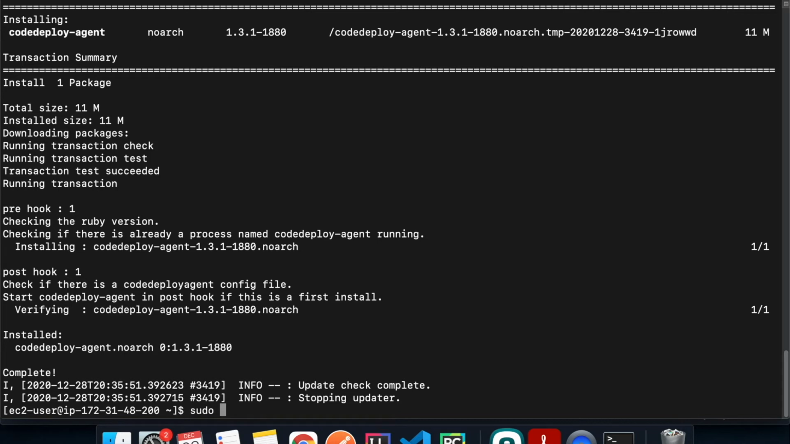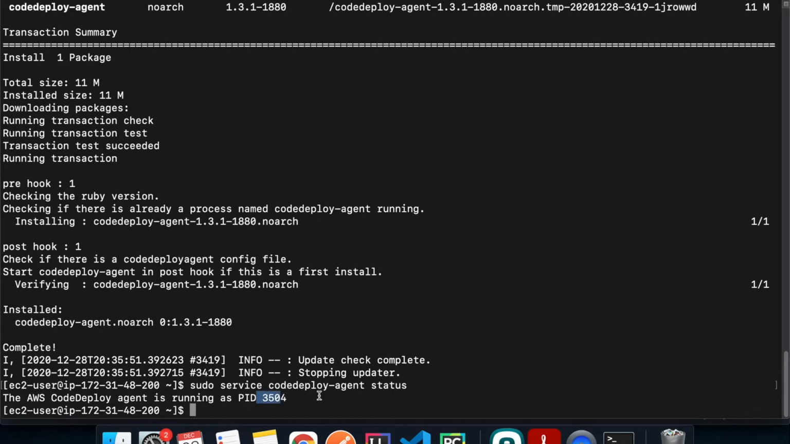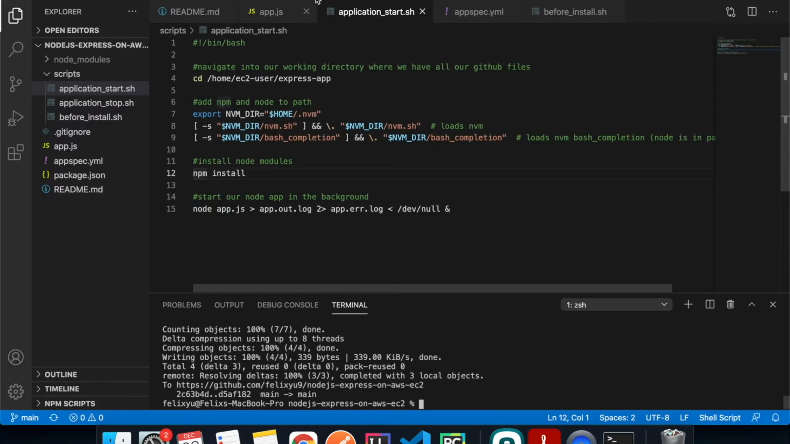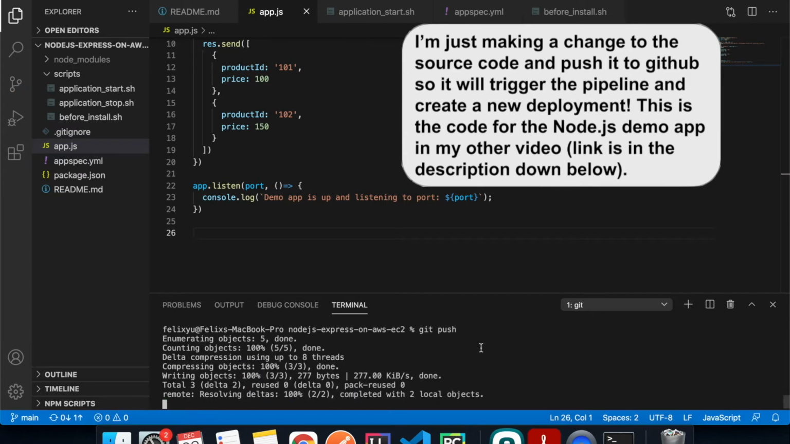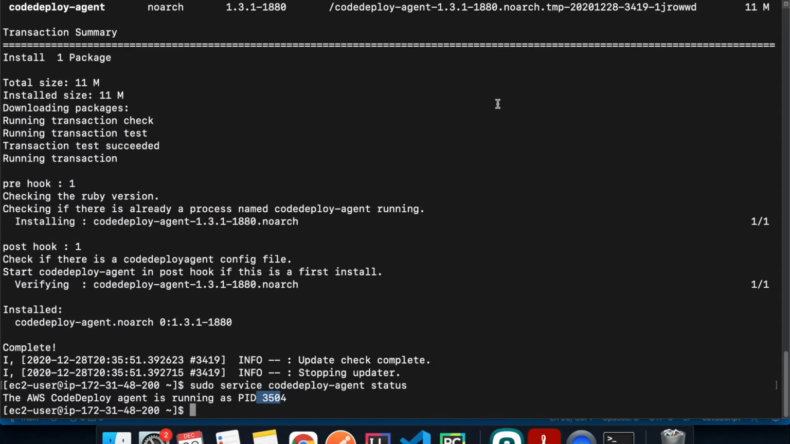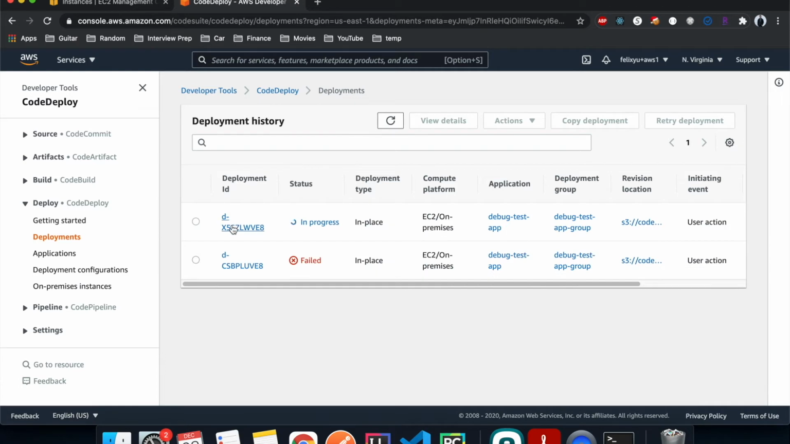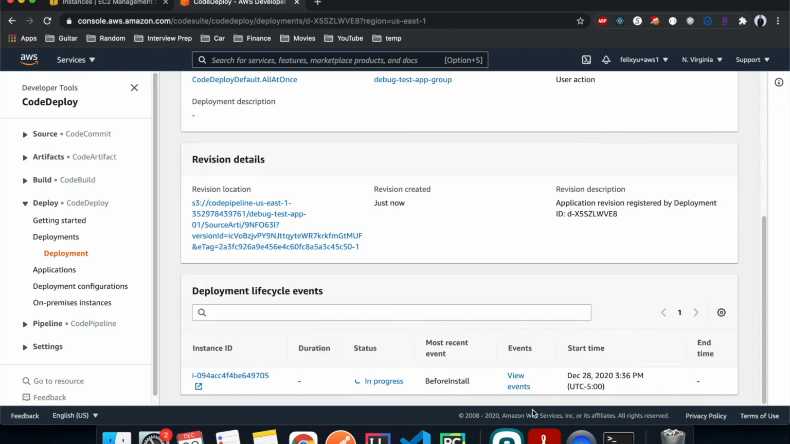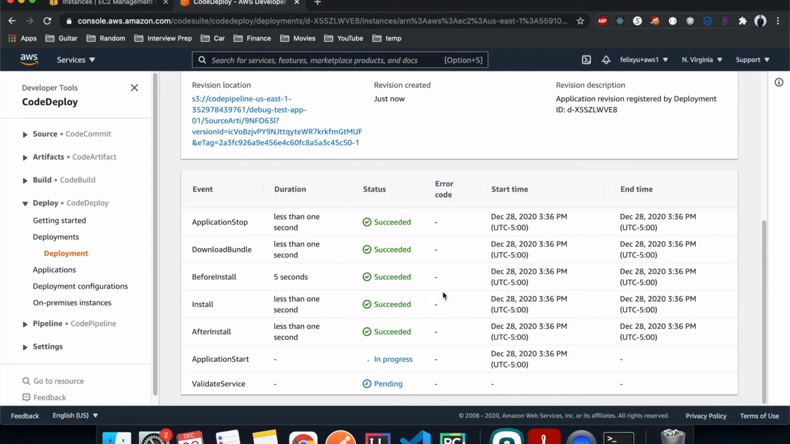Now if we check if it's installed properly, it should say it's running. And now let's go back to the code and push it again. And now go back to CodeDeploy. Now it's running and it's successful.